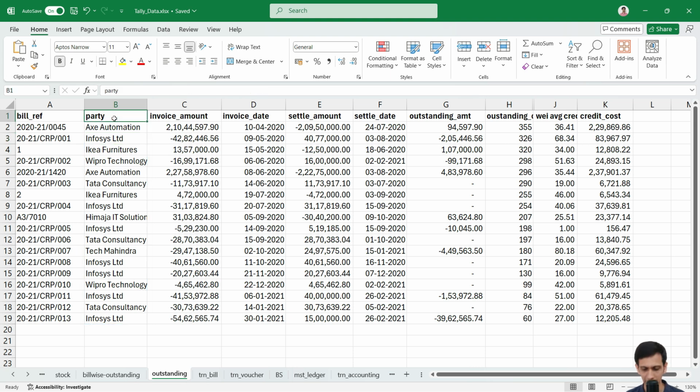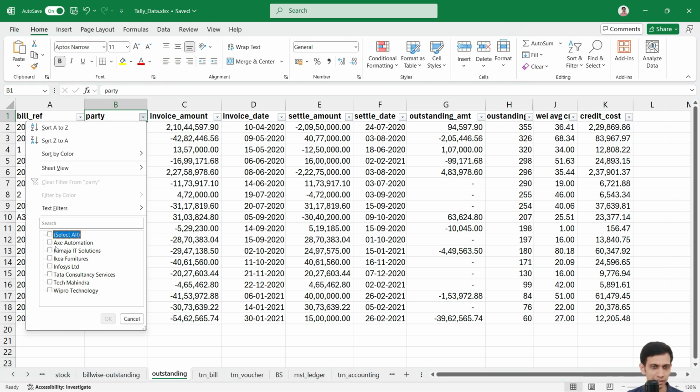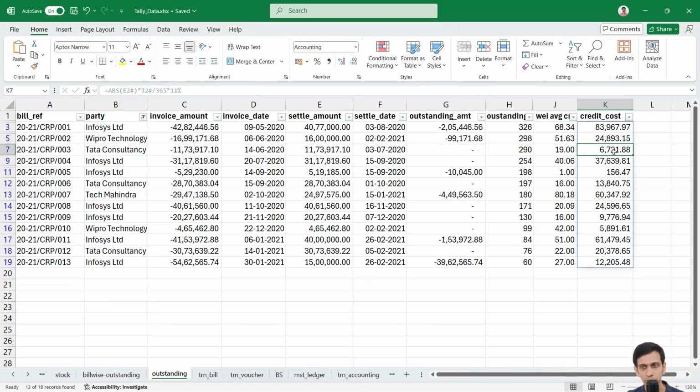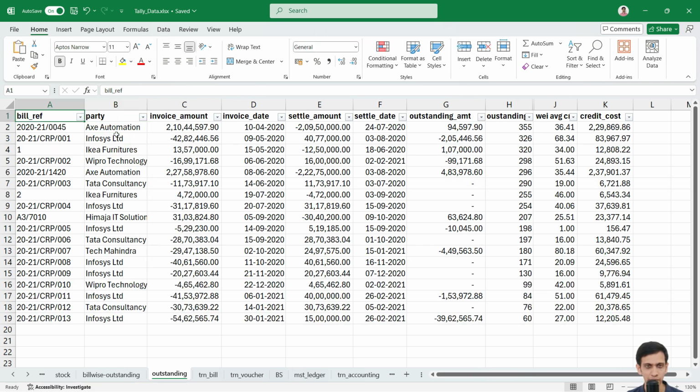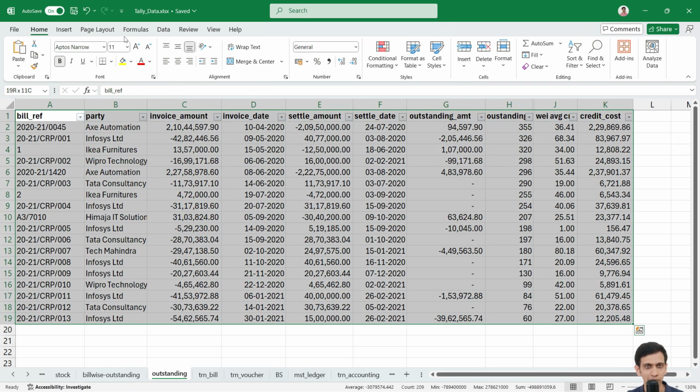Let me filter this out. I will apply a filter and just select my debtors: Infosys, Tech Mahindra, Wipro, and TCS. So these are my debtors. What is the effective credit cost? 3,61,000. So you can make some calculation like this and check. Maybe you can even make a pivot table to see which party is consuming your credit.